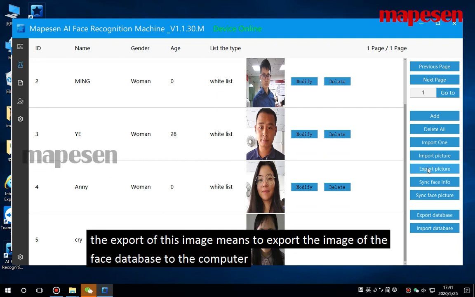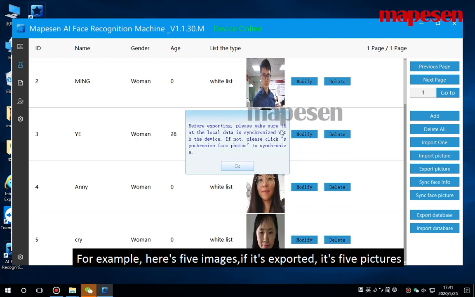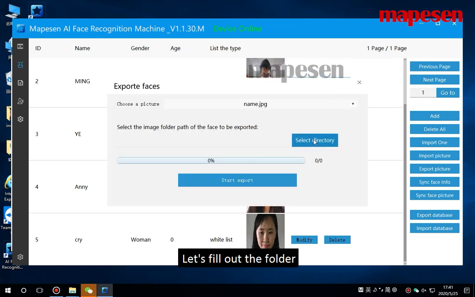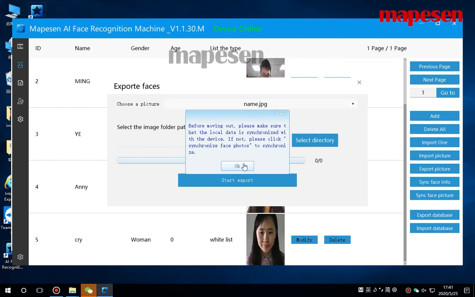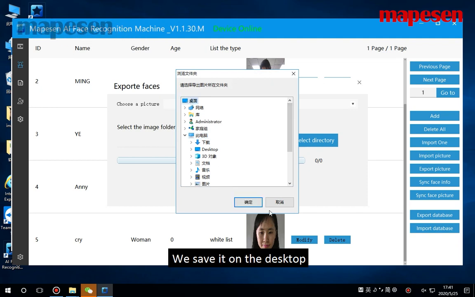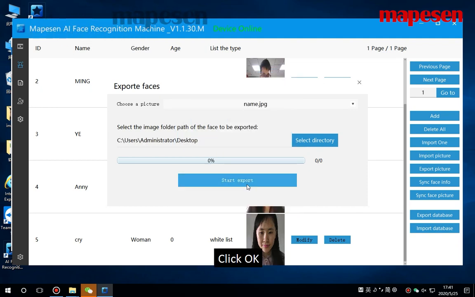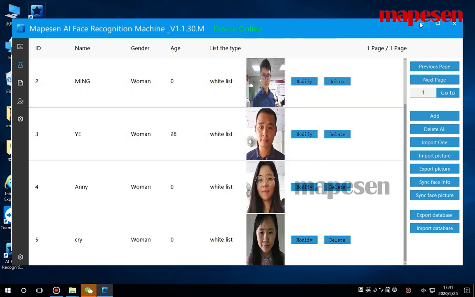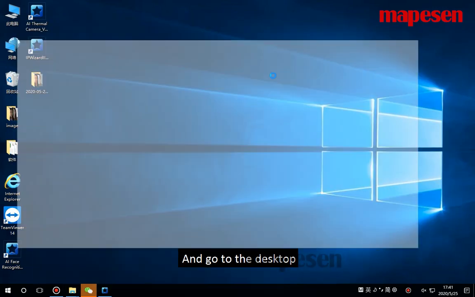The export of images means to export the images of the face database to the computer. For example, here are 5 images. If we export, it's 5 pictures. Let's select the folder. We choose to export. We save it on the desktop. Click OK. Then click Start. That's how it came out. Click OK and go to the desktop.